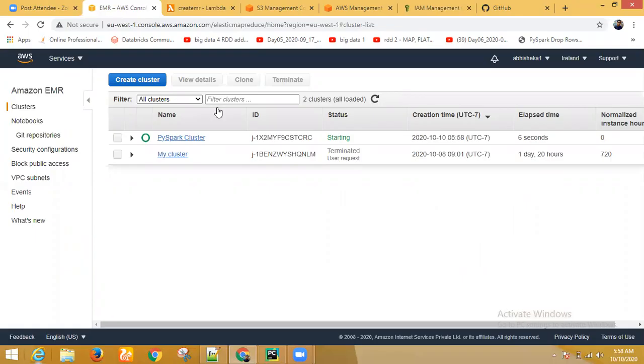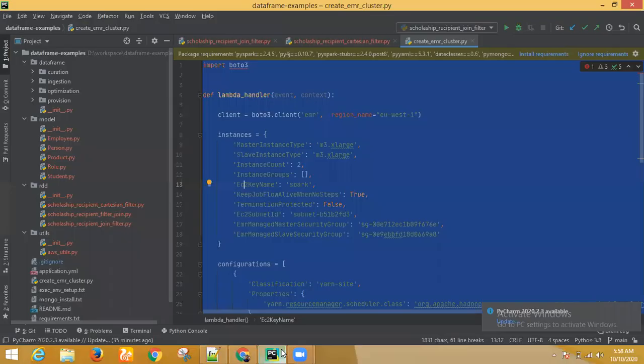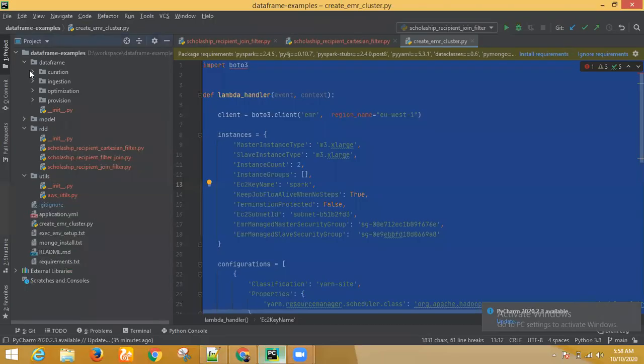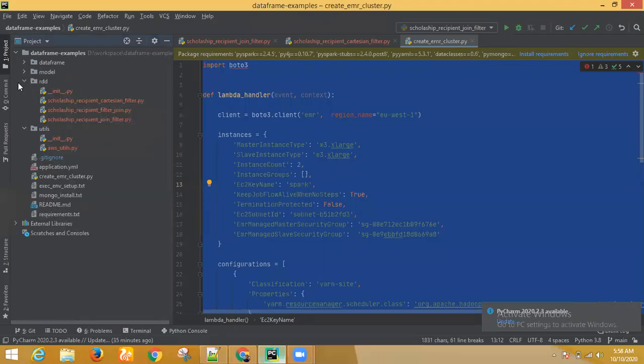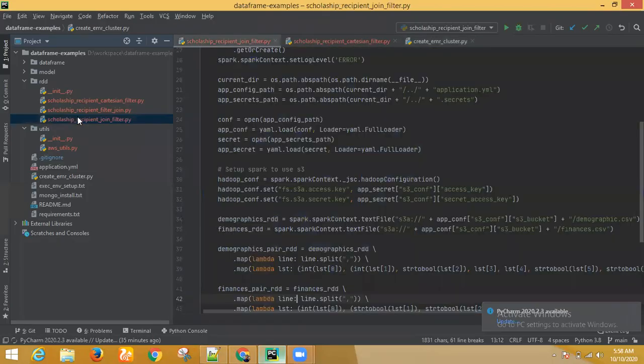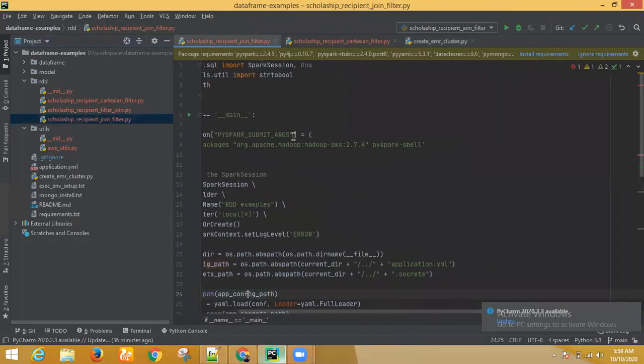Similarly, we can go to the code here, the data frame examples. We'll first start with this RDD approach. What we can do is first start with join and filter. In this approach, we first created the Spark session object.